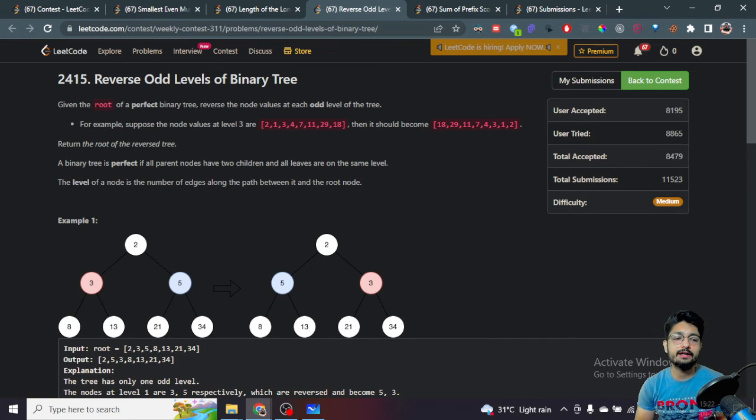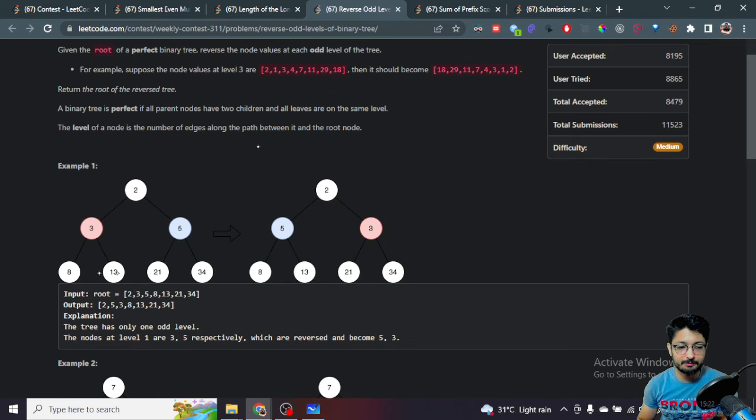The third problem is reverse odd levels of binary tree. You're given the root of a perfect binary tree, and you have to reverse the node values at each odd level of the tree. You can see that this is a perfect binary tree. For odd levels, let's say this is the 0th level and this is the 1st level, so odd. You have to reverse all the nodes at this particular level. So these are reversed, so this has become 5 and this has become 3. Let's say this is the even level and this is the odd level which has these values. So you have to reverse all the values.